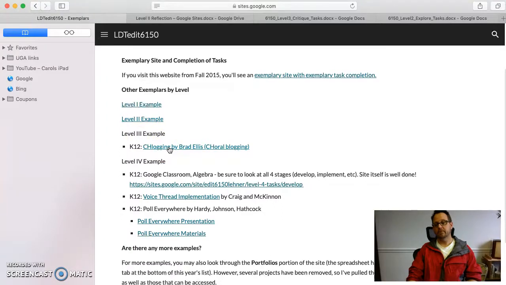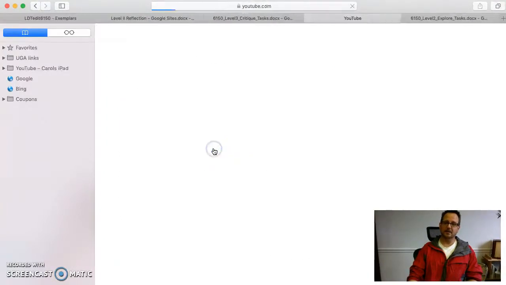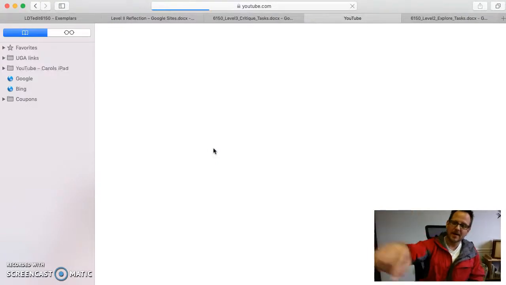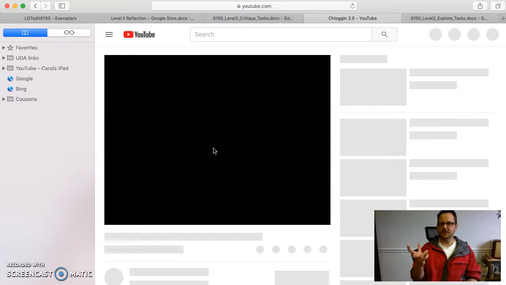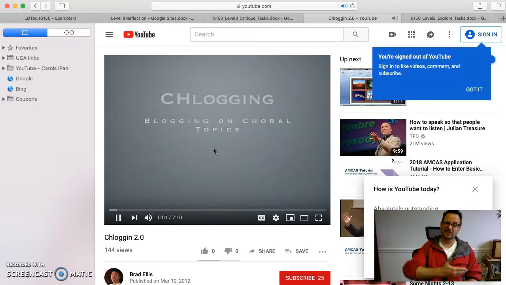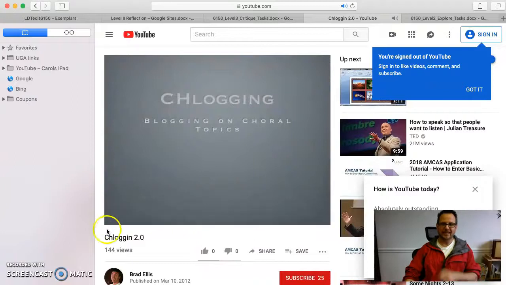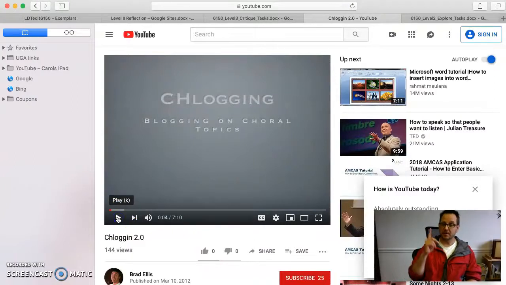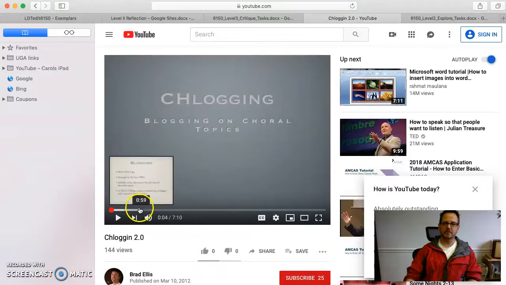Clogging by Brad Ellis. It was choral blogging that he played around with, and it's pretty awesome. And he even then used that in level 4. And so you can see how, if you strategize, you can pick one tool that you're really interested in. You can pick one tool and just carry it through and through and through. And so I'm not going to play this whole video.